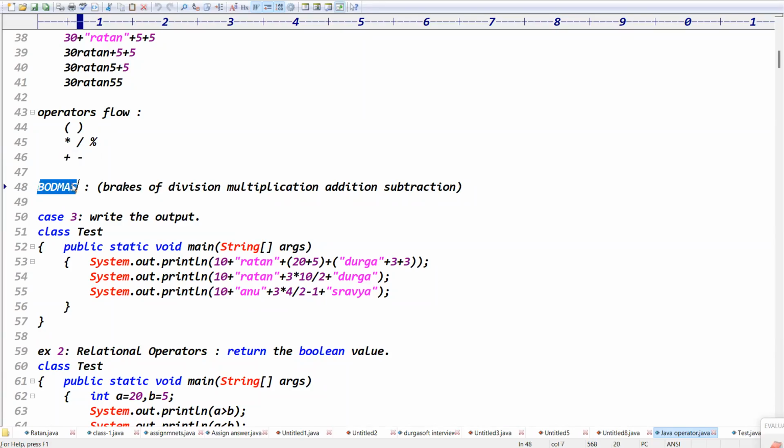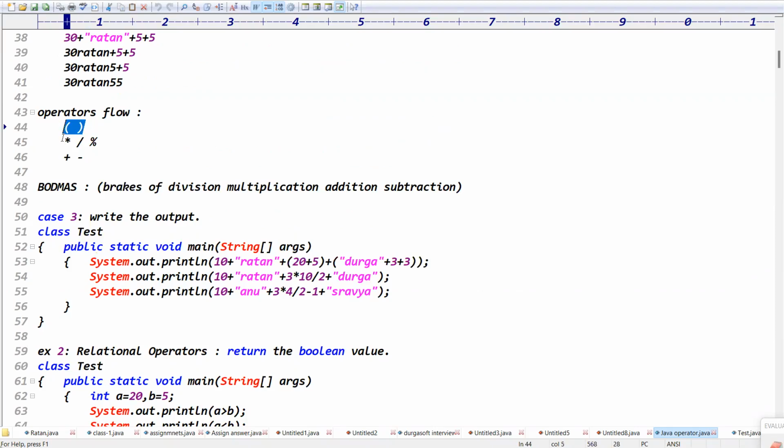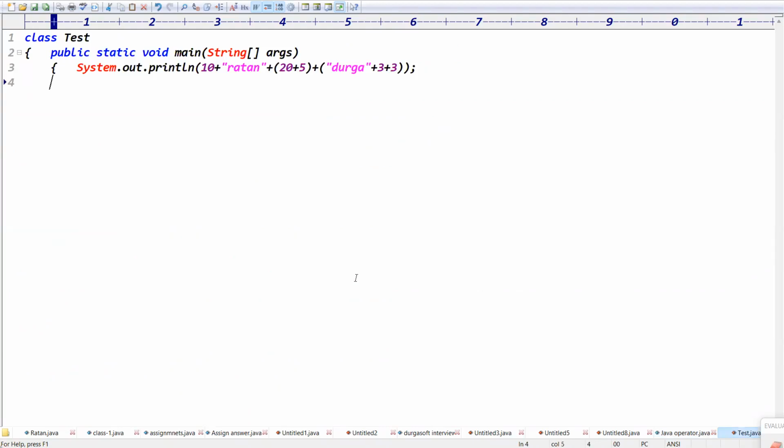Some students are saying the BODMAS rule. BODMAS means what? Brackets of, division, multiplication, addition and subtraction, right? Exactly. Because if it is the BODMAS rule, remember the first priority is parentheses, second priority goes to star, division, modulus, third priority goes to plus and minus. Based on this, can you please tell me what is the answer for this line?